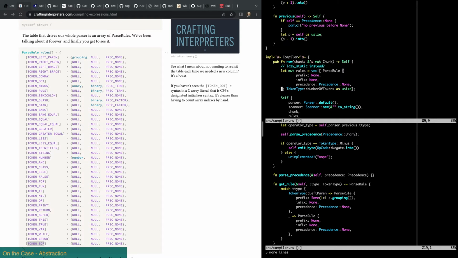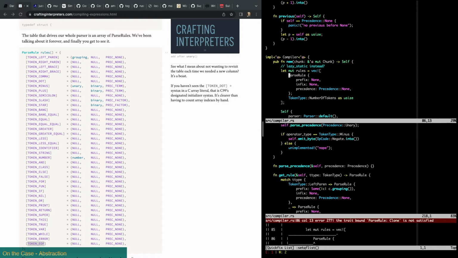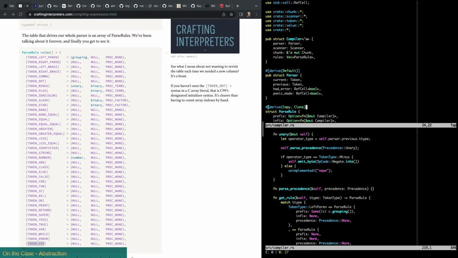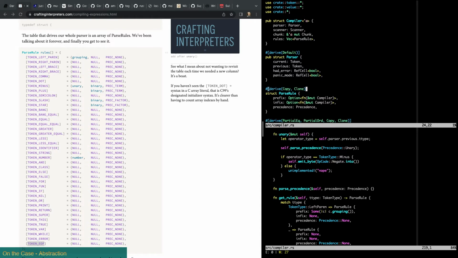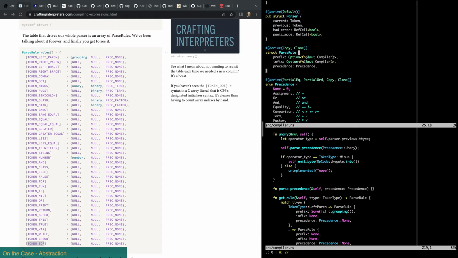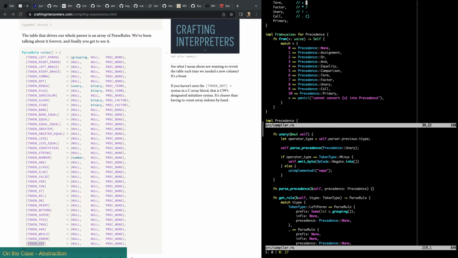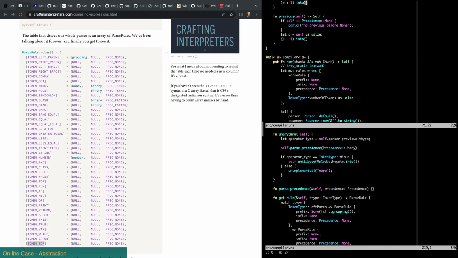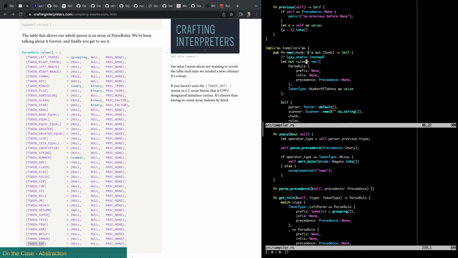Now, will this compile? Of course not. The trait bound parse rule clone is not... Oh. Okay. Can I do that? I can. Look at that. So these options can be cloned, the precedents can be cloned. That's good. Okay.